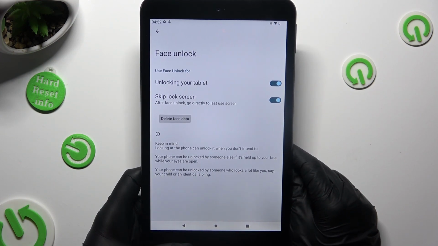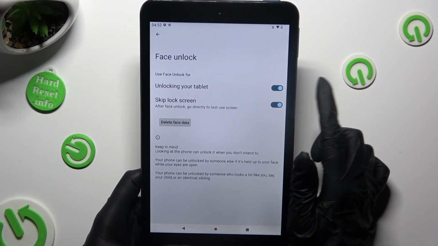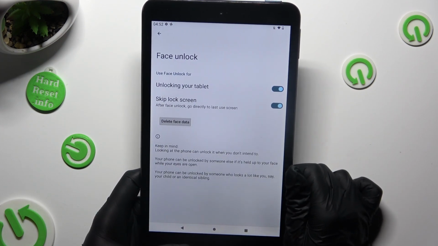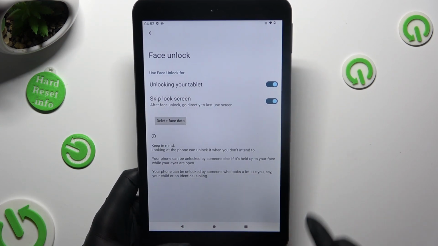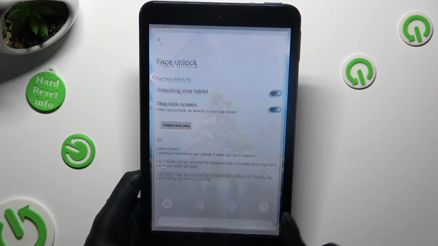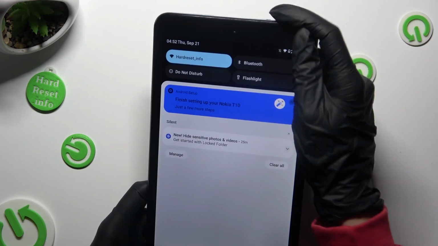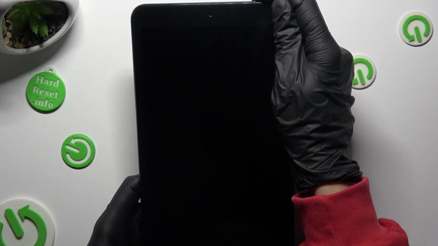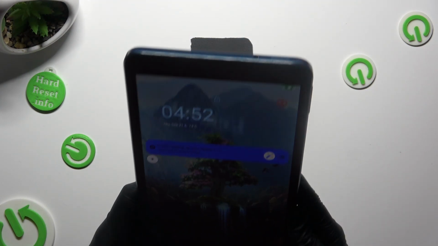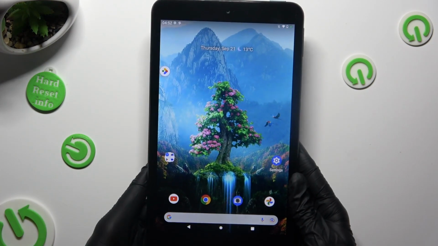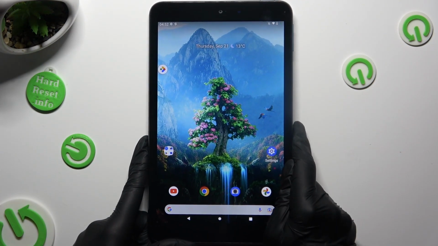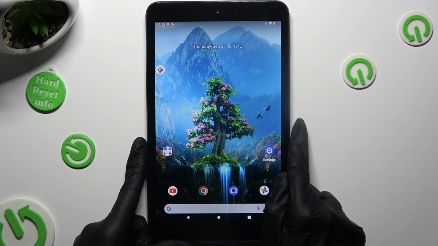Make sure that unlocking your tablet is enabled if you wish to use Face Unlock. So finally, when I switch off my screen, then turn it back on, I can see that Face Unlock is working properly.